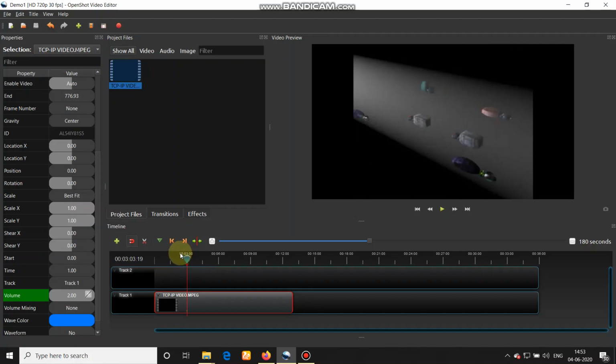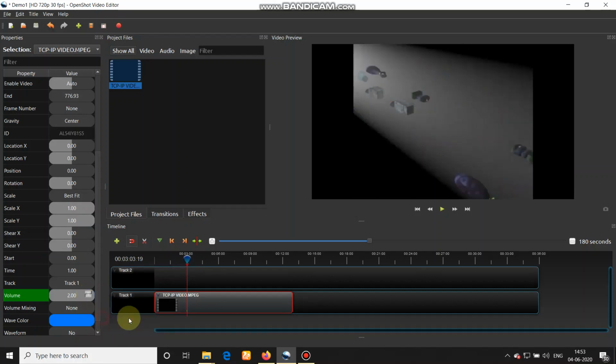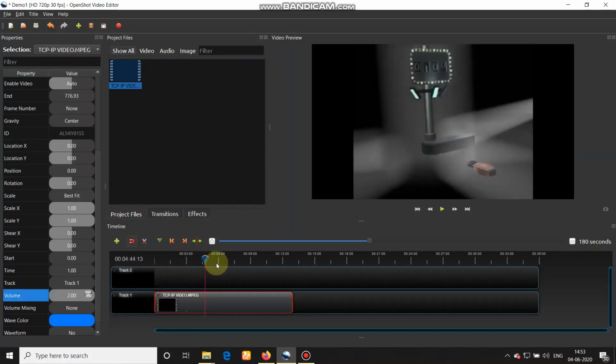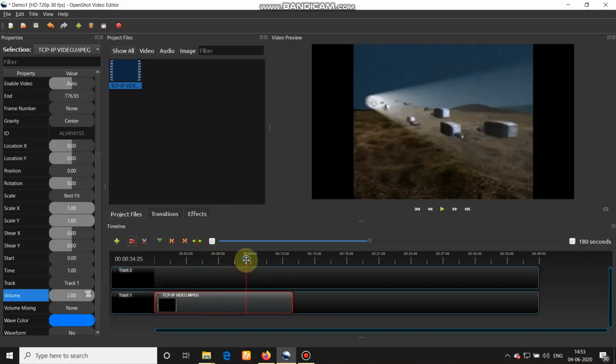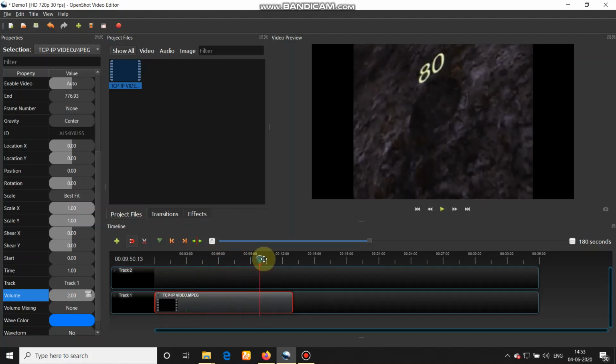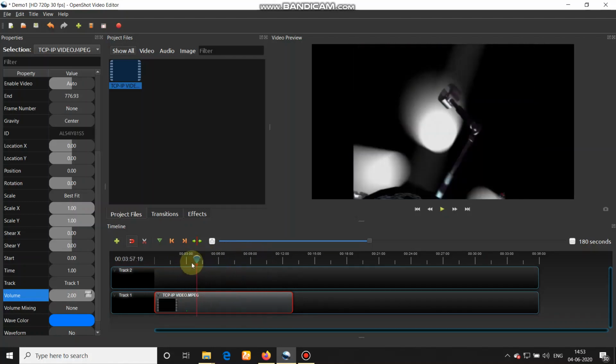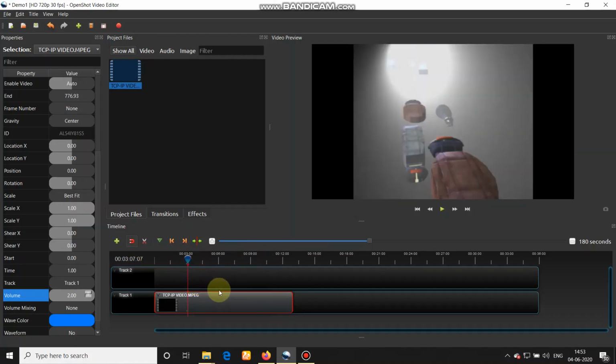So for that, you just move to the volume again, right click on this and select constant. So as you can see, the constant is making the volume constant after the slider, after the particular marker. This way you can adjust the volume for the clips.